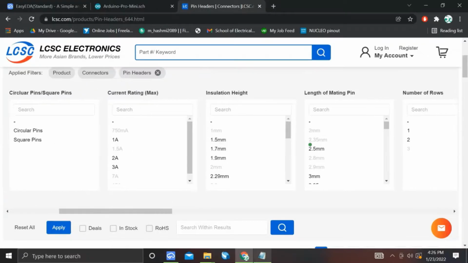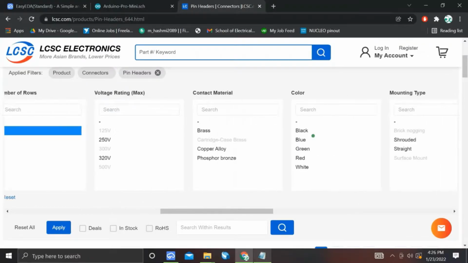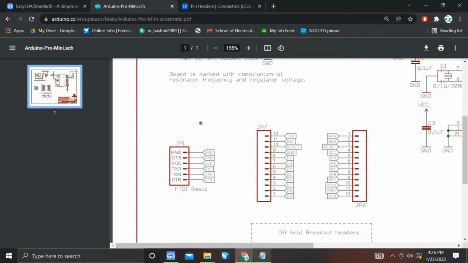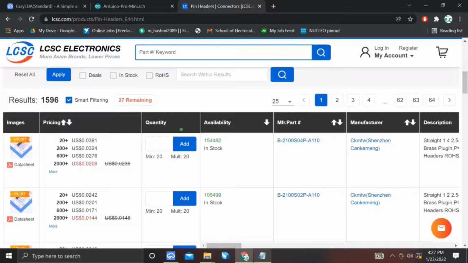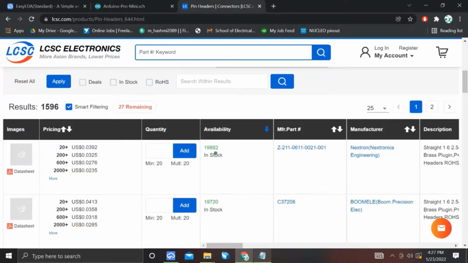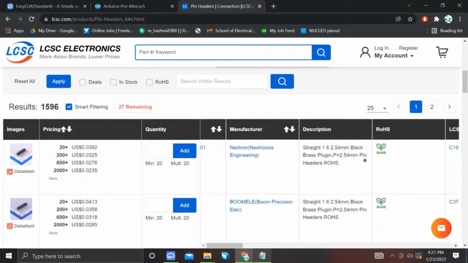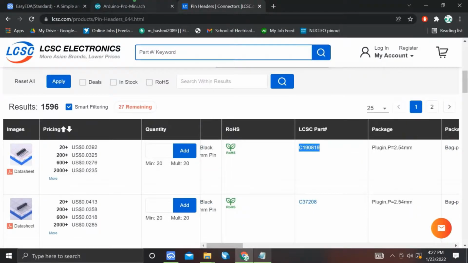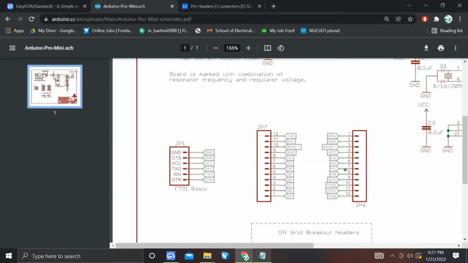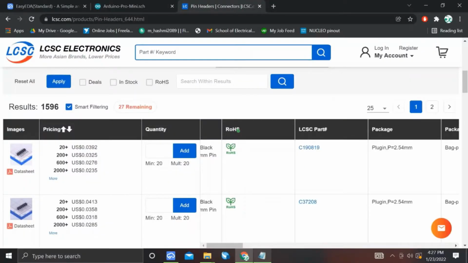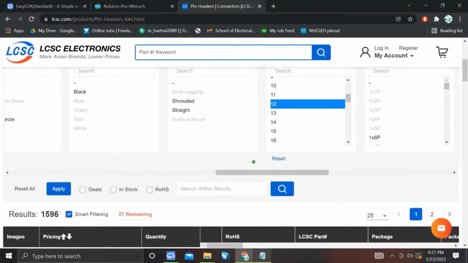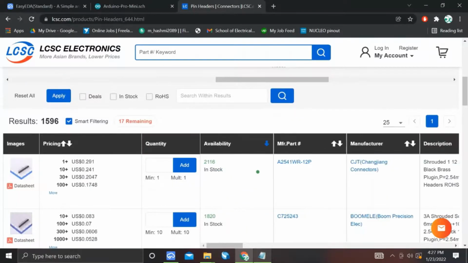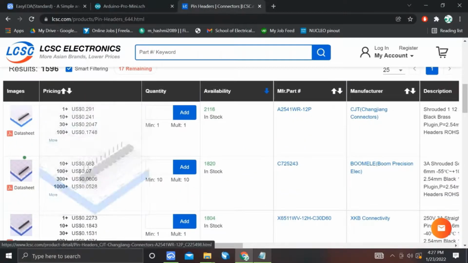The rows we have is number 1, and the number of pins we are using in JP1 is 1 2 3 4 5 6. Apply the search, check the availability, and go for straight 2.54 mm. Copy its LCSC part and paste it in the notepad. Similarly, go for JP7 and JP6. We have 12 points for them. Straight headers.